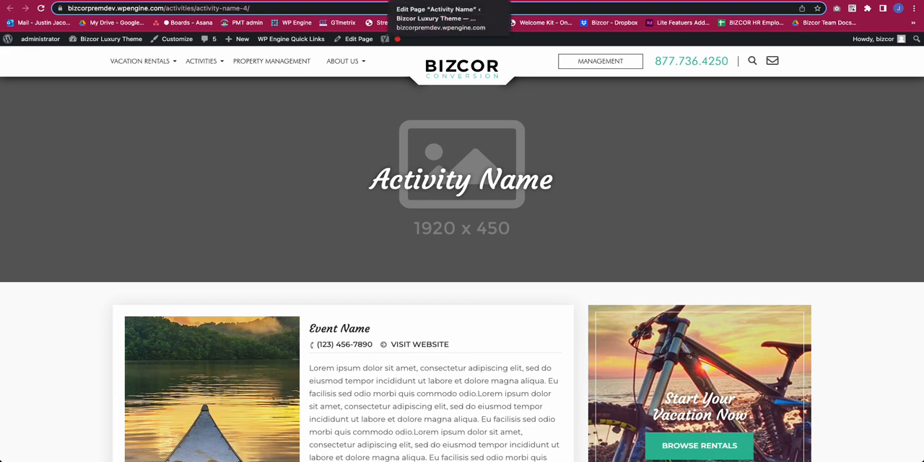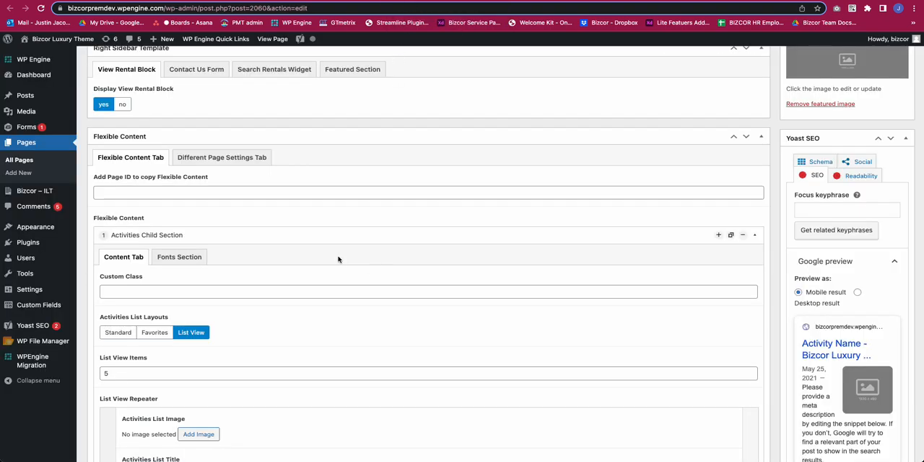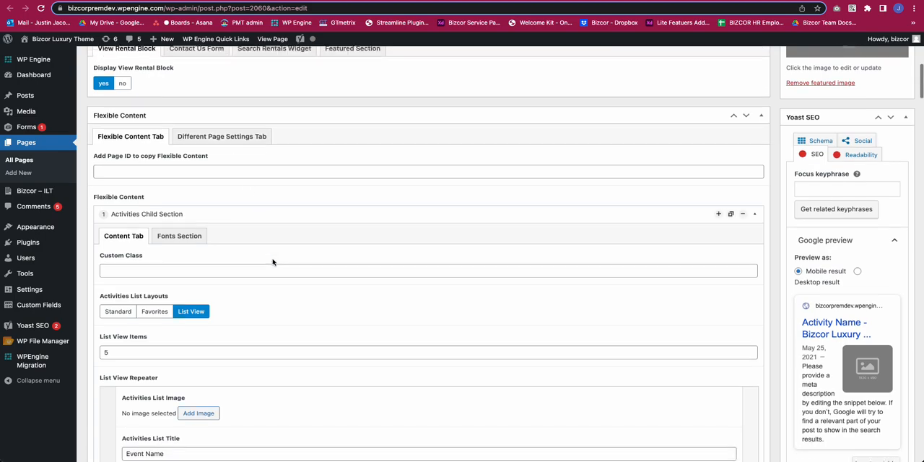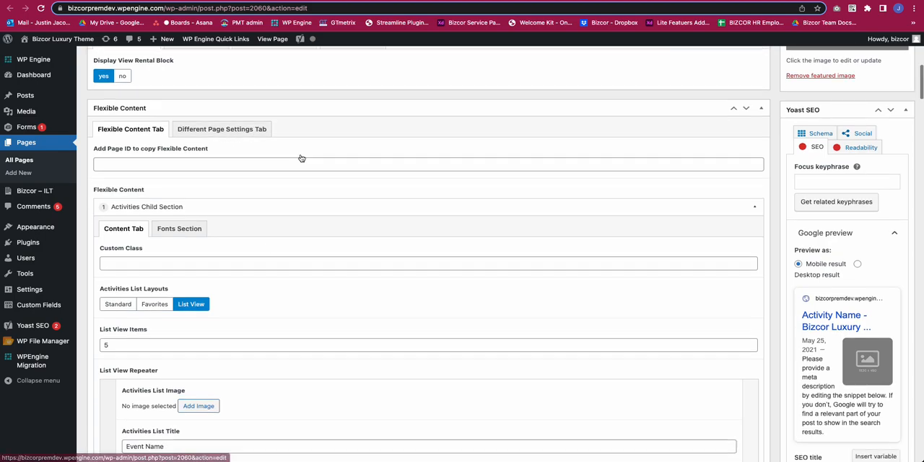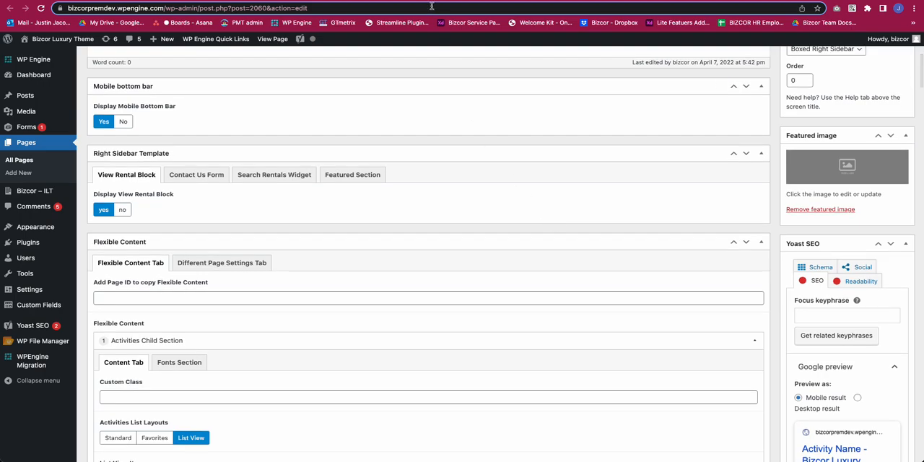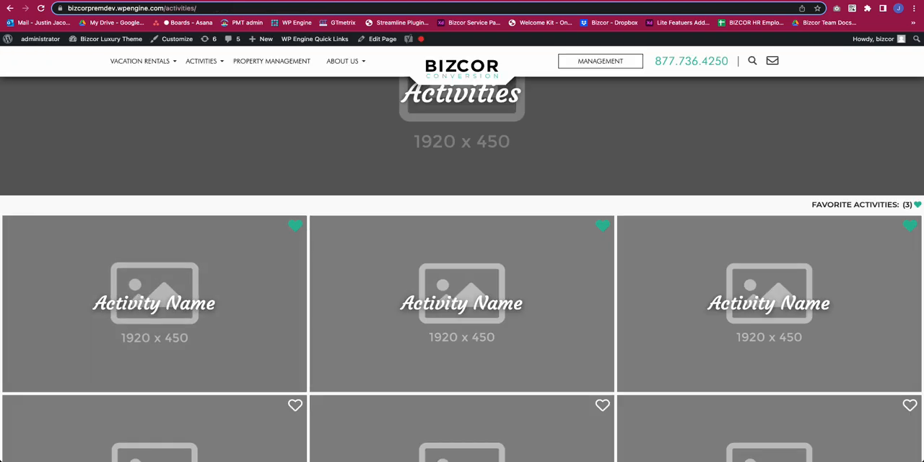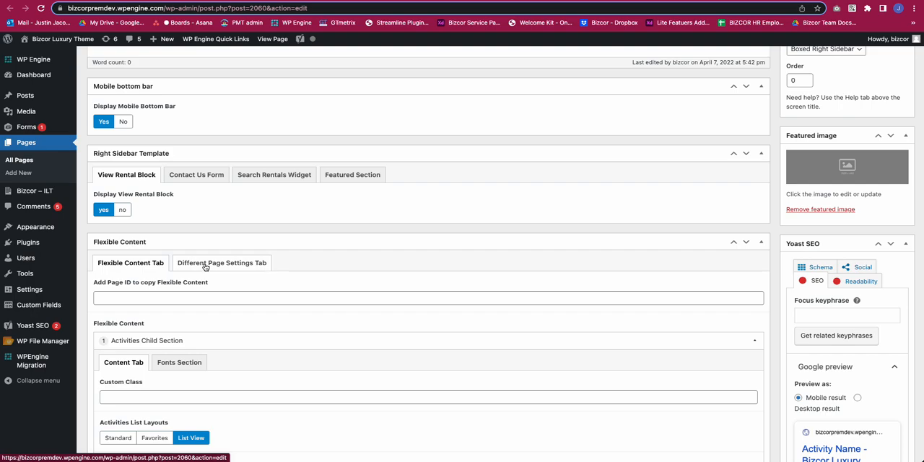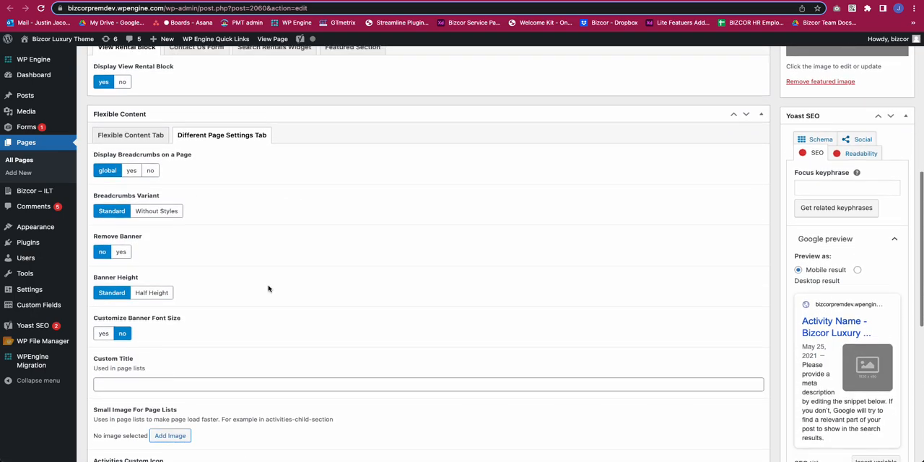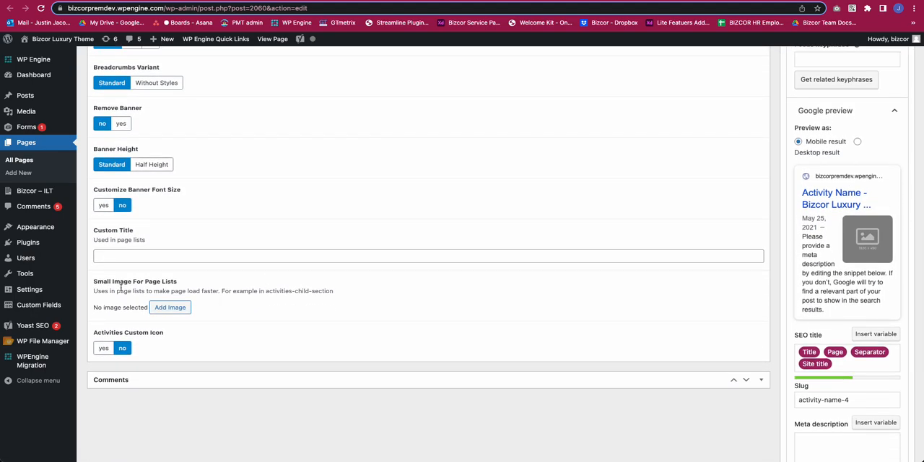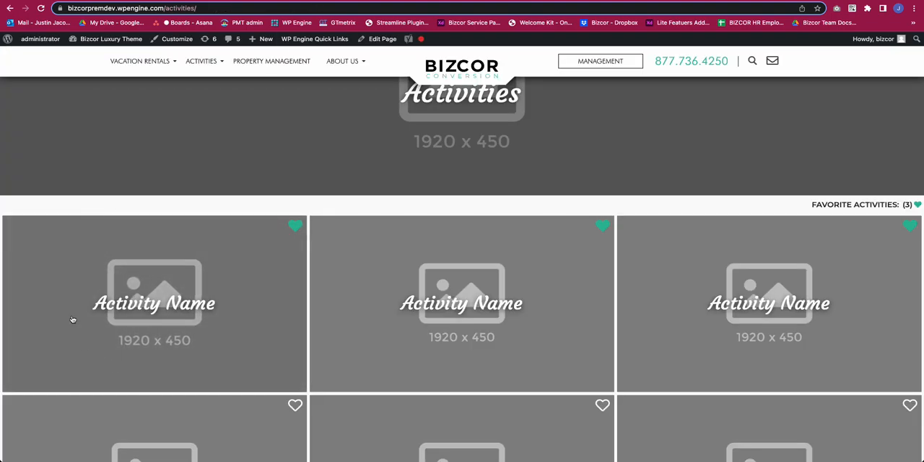There are going to be some controls to manipulate that as well, and that's going to be on your different page settings tab. So what you would do is, the image you want to be the banner of that child page, you set it as featured image, and then for the image that you want to use for the thumbnail on the main page, you click into the different page settings tab, and then down towards the bottom you'll see a section for small image for page list, and that's where you can add the image that you would want to display on the main page as the thumbnail.